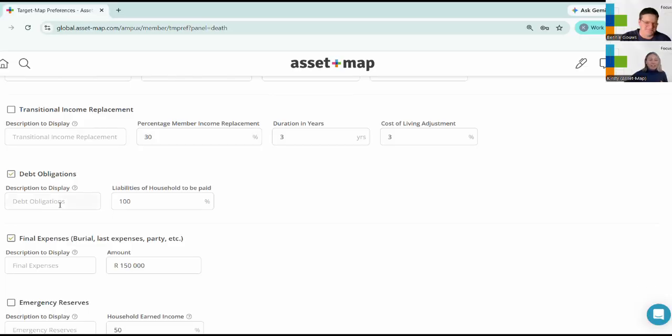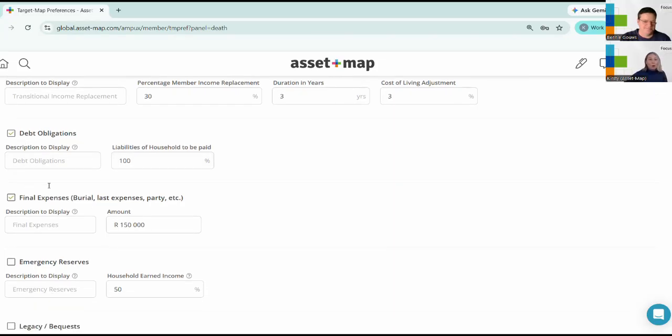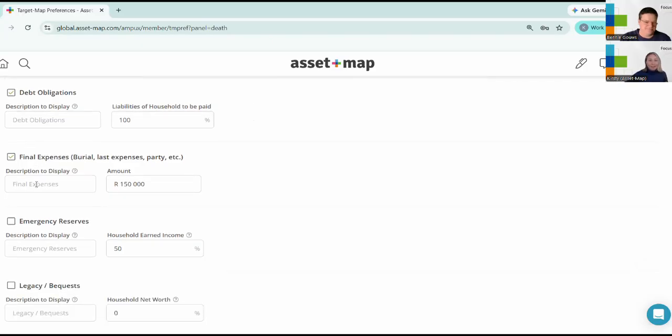Debt obligations. So currently it says debt obligations. I know a lot of you change that to settle debts. You can now put that wording in here and you don't have to make that change each time. And you can set the percentage. You default that typically to 100. So we want to cover all debt in the event of death.